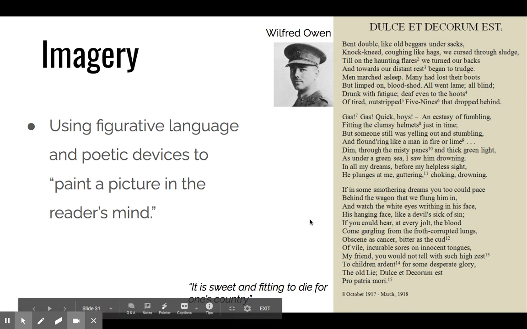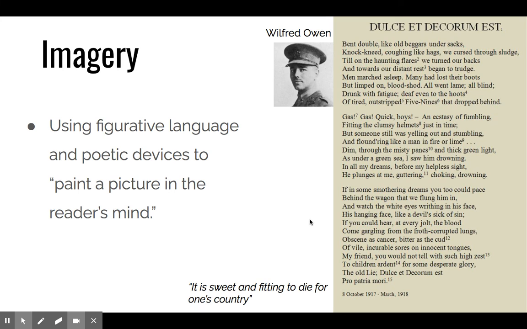Then we have imagery. This is all about using figurative language and devices to paint a picture in the reader's mind. So you want to write your poem in a way that the reader feels like they're in that moment with the character, with you. So this is an example from a really intense poem, but it's very impactful. This was written by a soldier who died in World War I, and he describes his experience of being a soldier. So take a look at that.